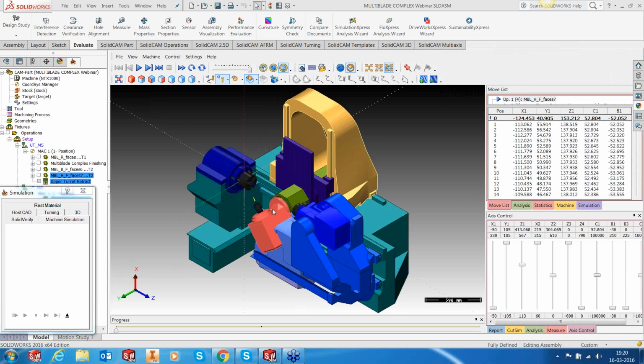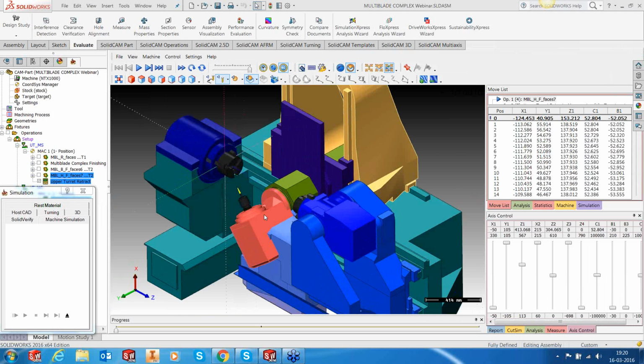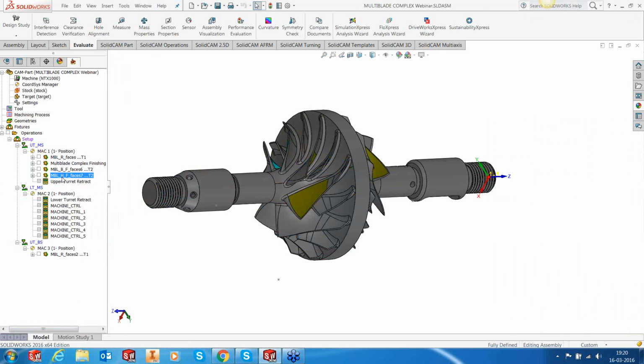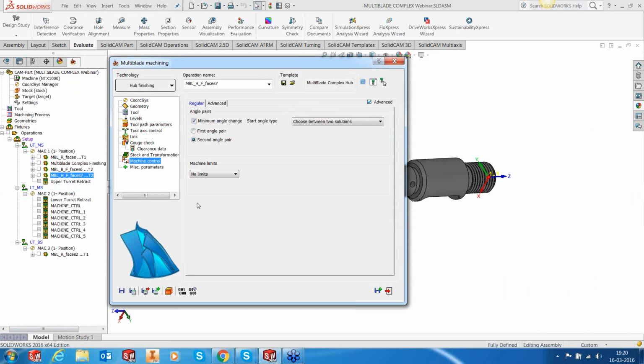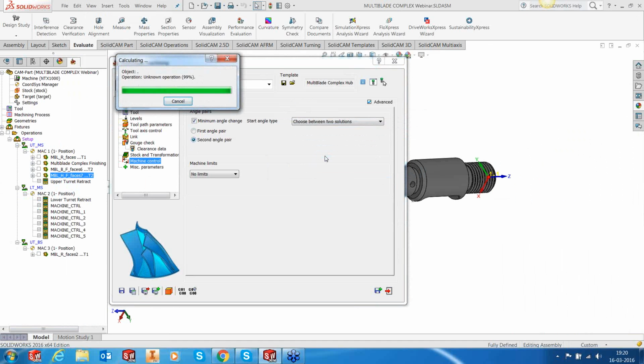All right. So you can see a couple of things that have happened. First of all, I have a problem here. That's because this machine, mathematically, can go from either side. So we have an option inside here in the hub finishing, that I can use either the first angle pair or the second angle pair. In this case, this machine needs the second angle pair, so I'm going to calculate this toolpath again. Yes, it will take about half a minute or so.